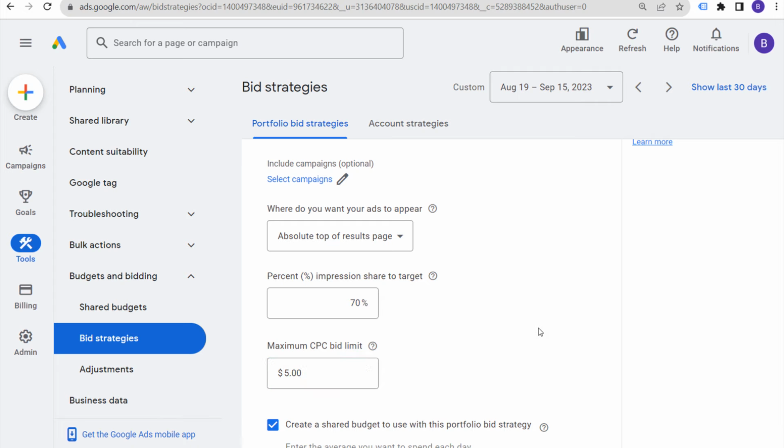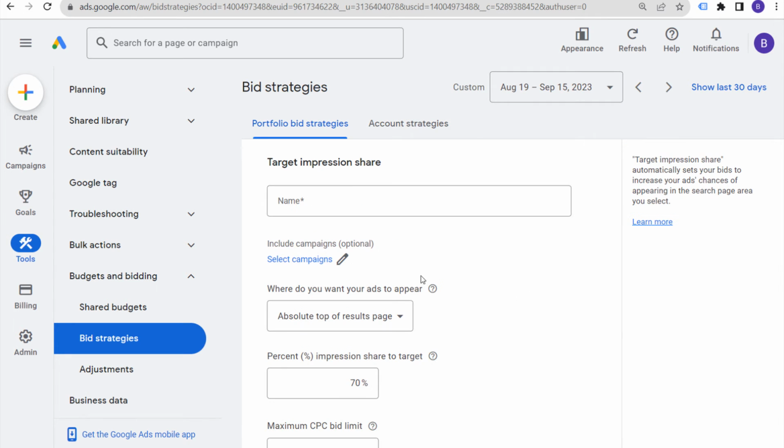That means I'm willing to bid up to $5 anytime I am in that absolute top of the results page, and I want to be there at least 70% of the time. Now, if you're not getting there 70% of the time, that means you need to increase your bid. If you're getting there 100% of the time, you can either decrease your bid or just leave it as is. You may want to decrease your bid just to kind of control your costs a little bit as well. So that is target impression share.